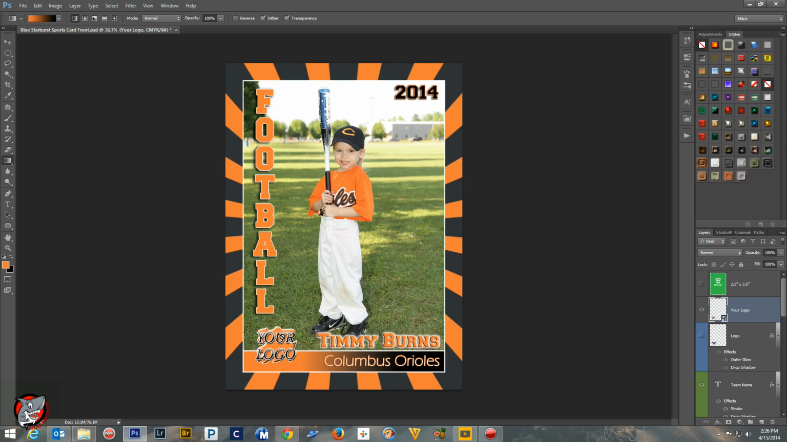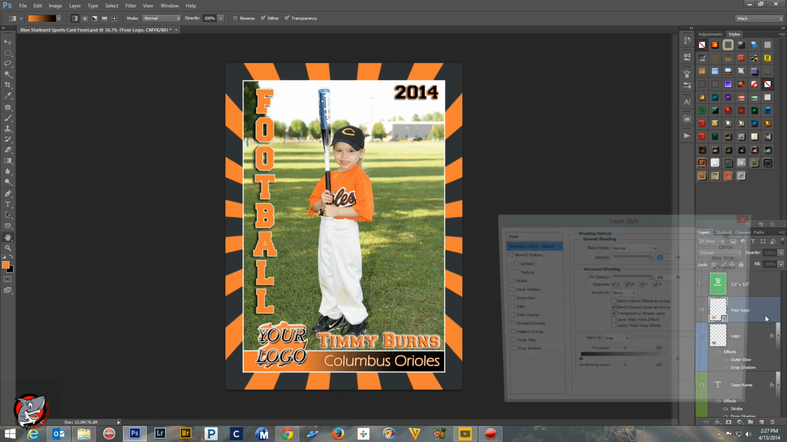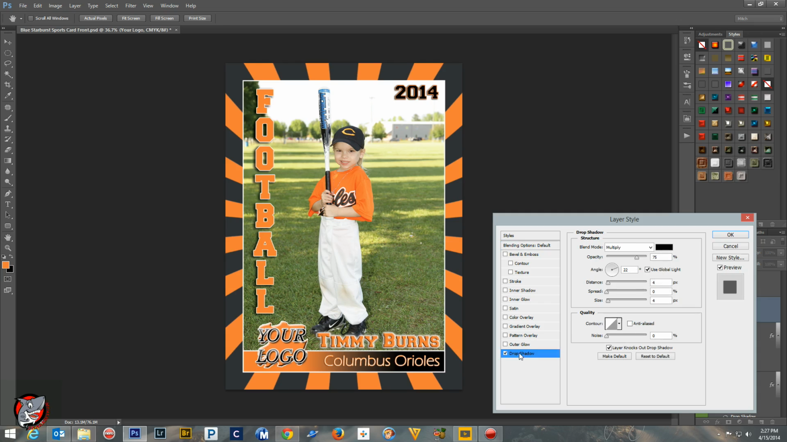Now if it's too small or too big, remember you can use Control T, then tick your constrain box, then you can move it around still. Double click it and it lights it. If you like, you can put a drop shadow. You can make it as big or as little as you want.